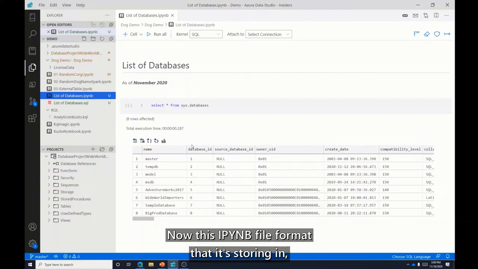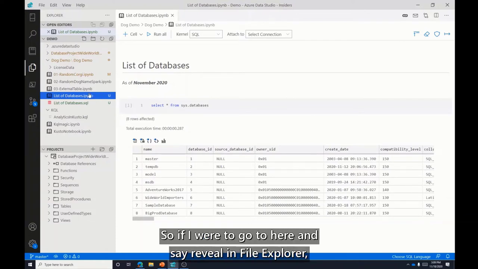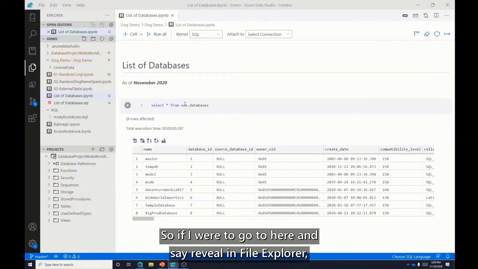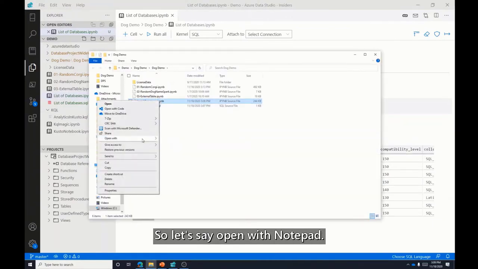Now, this IPYNB file format that it's storing in, we have a viewer here in Azure Data Studio, but it's actually a fairly generic format. So if I were to go to here and say reveal in File Explorer, let's go take a look at that file format. So let's say open with Notepad.